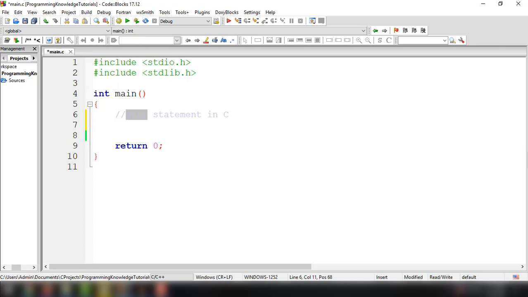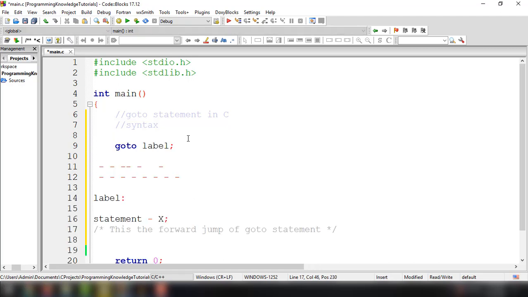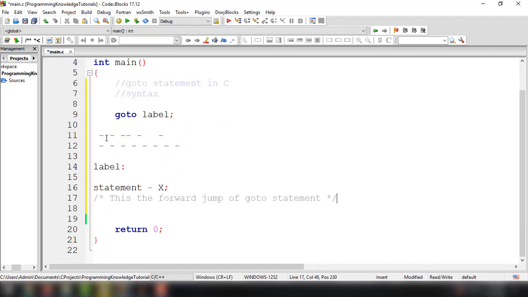So basically, this is the basic syntax of the goto statement. We have the keyword goto and a label, and then of course we need to add the label at some point in our program. The long version of this syntax is like this, let me show you real quick. We have a few lines, and then we have the label, and then we have the statement.